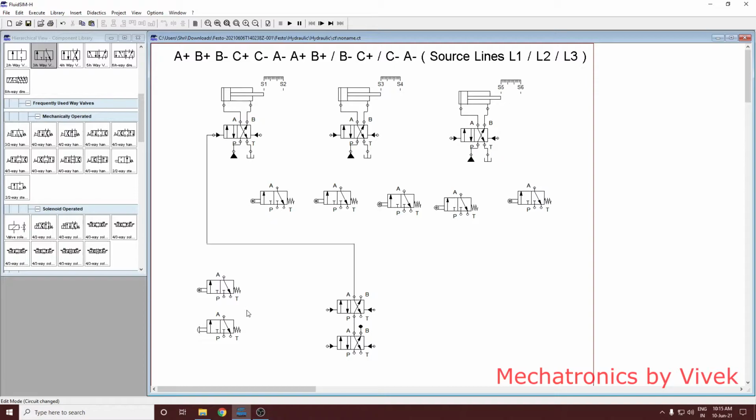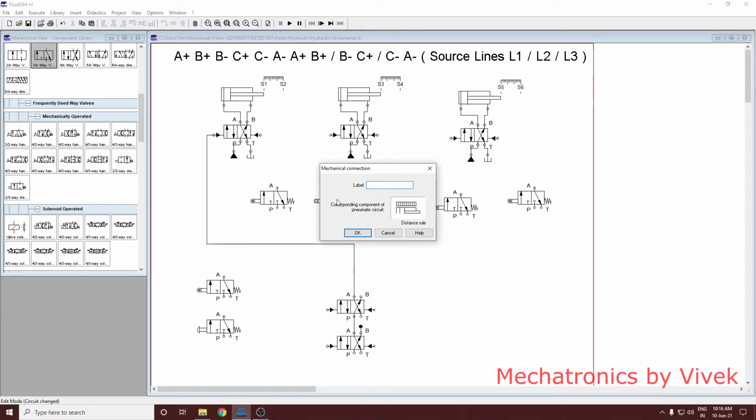Right? A plus, after A plus, what happens? S2 gets achieved, or S2 is true. So what will S2 do? It will do B plus. So this has to be your S2, right?